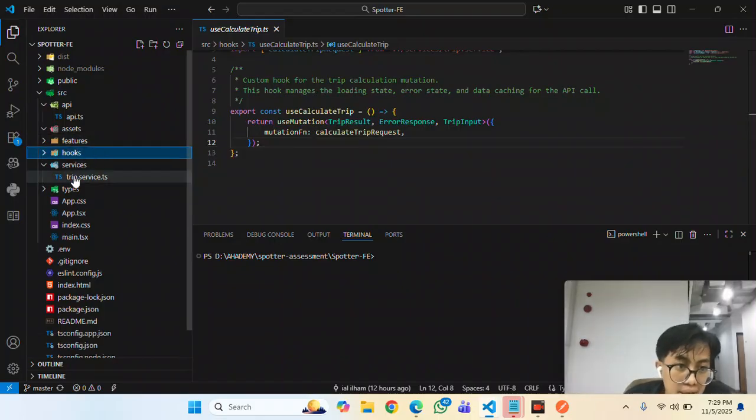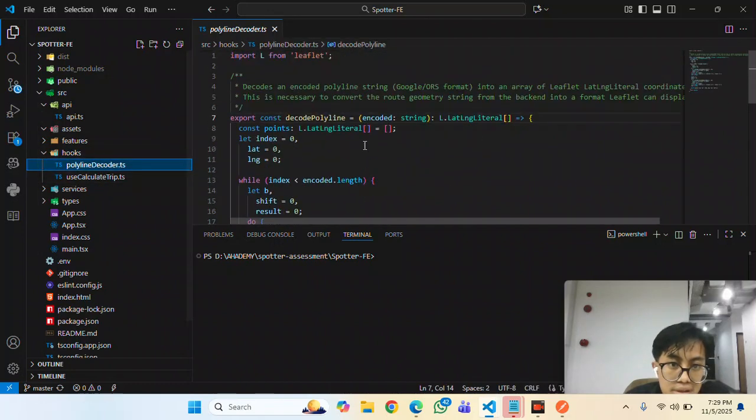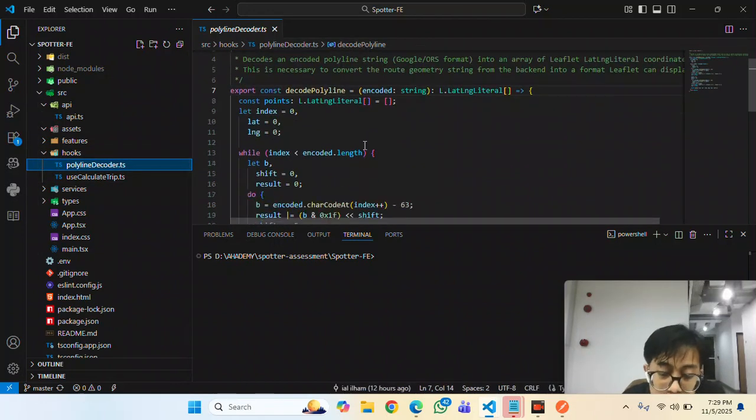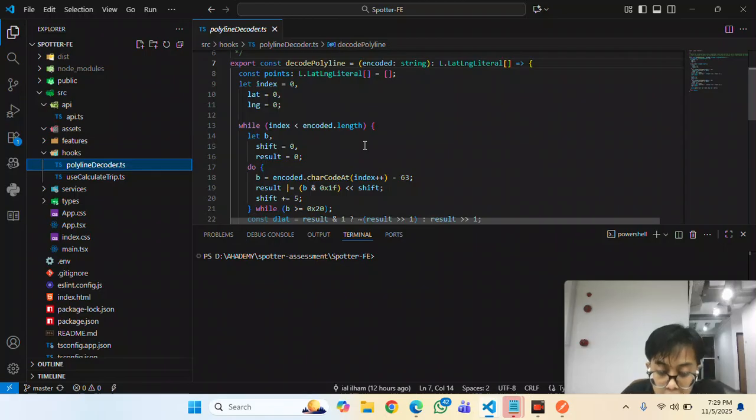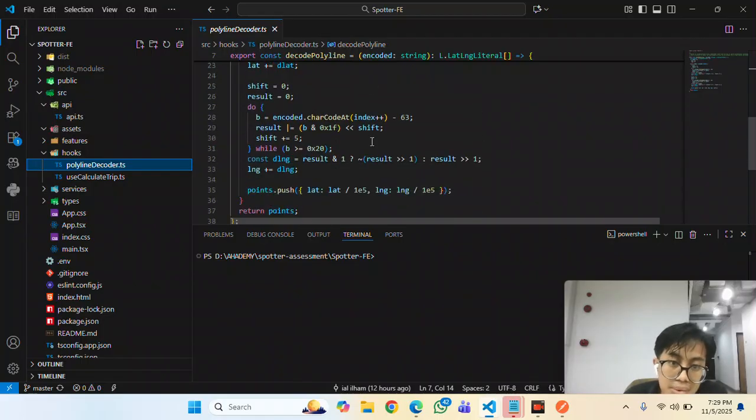And the third, for the utility and the type safety, using hooks, polyline decoder. This dedicated logic is essential for geospatial accuracy. It takes the encoded polyline string received from the backend routing service and decodes it into a detailed array of latitude and longitude coordinates required for accurate rendering on the map display.